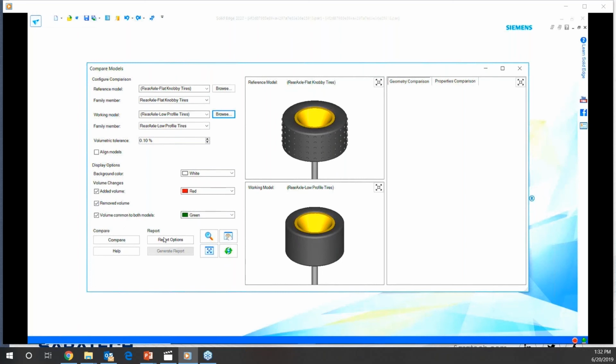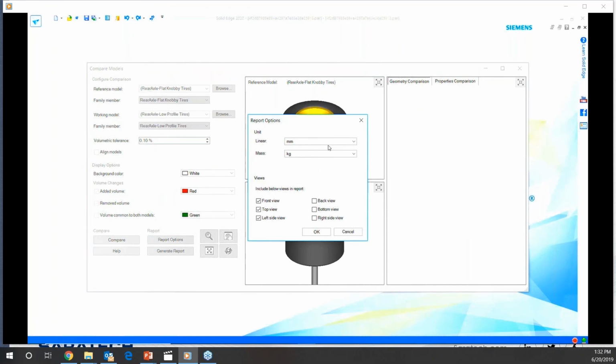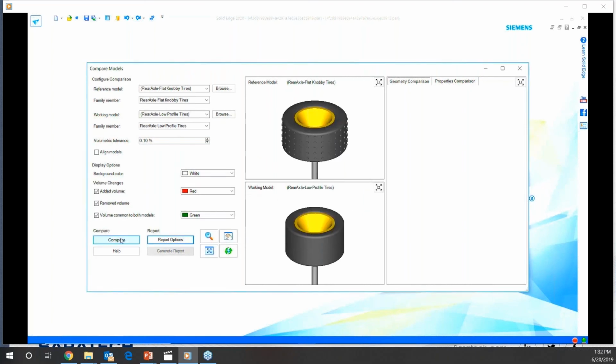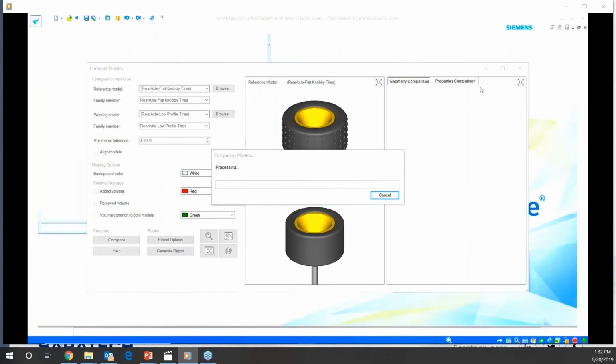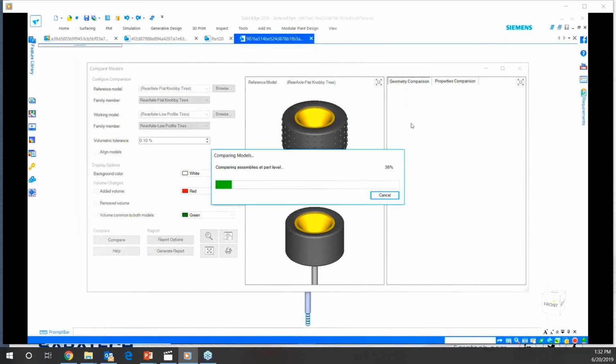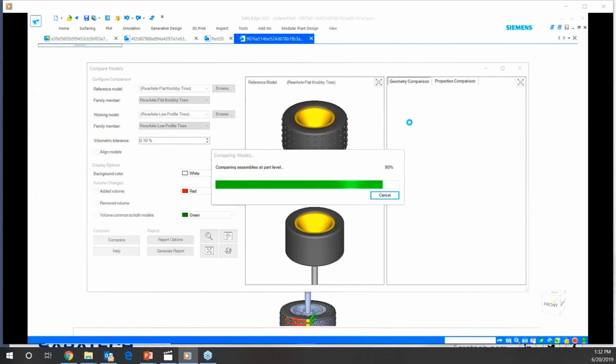But you do have some report options. So if you want to change the linear units, mass, which views you're looking at, you can do all of that as well. But we'll go ahead and run the compare, and it does, in the background, go off and open up these models so that it can actually do the compare. And so you'll see it working in the background, if you will.